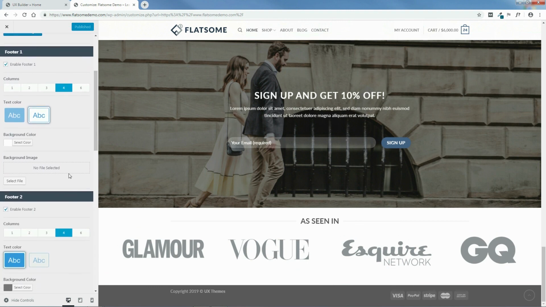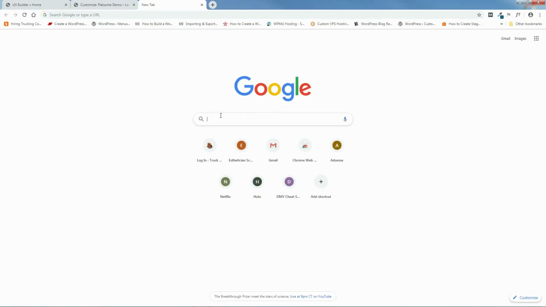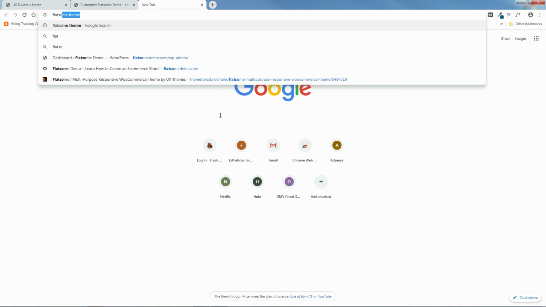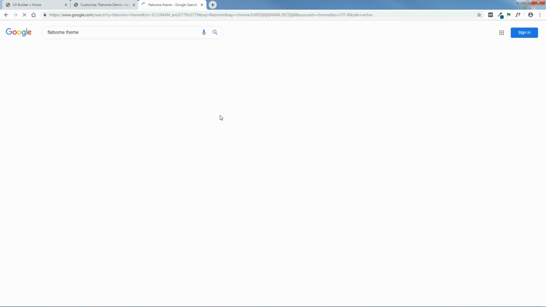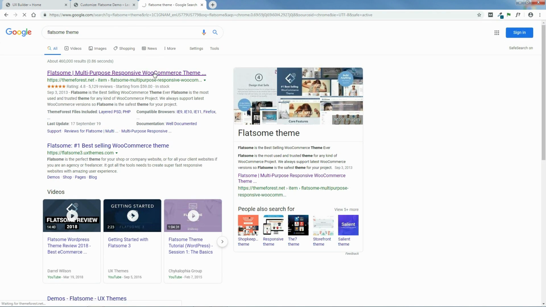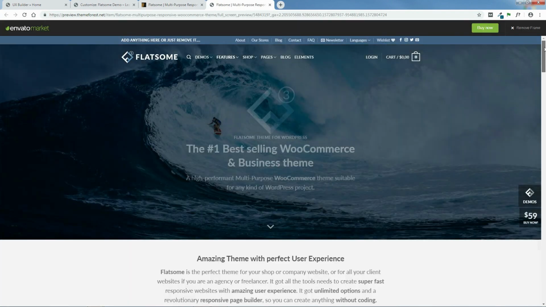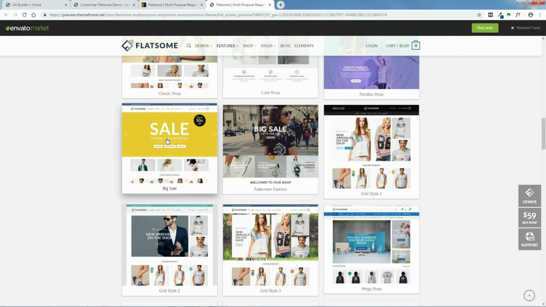We have footer 1 and footer 2. And the great thing about Flotsam is it allows you to have 2 footers. So let me show you what I mean. We go to the Flotsam theme website. And I'm going to click live preview, and I'll just come down here and show you this demo.